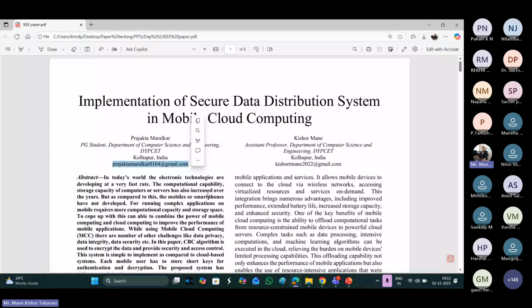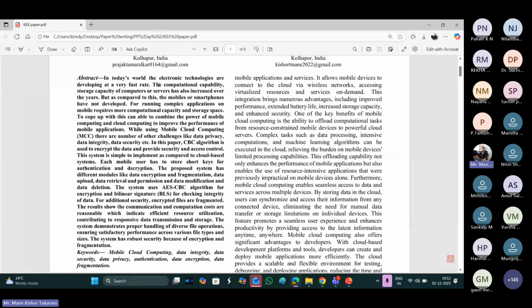The next one is the abstract. Whenever we consider IEEE, it has a two-column format. This is the first column, this is the second column. Column by column, we need to write the paper. The whole page is divided into two parts: the first part is called the first column, and the second part is called the second column.